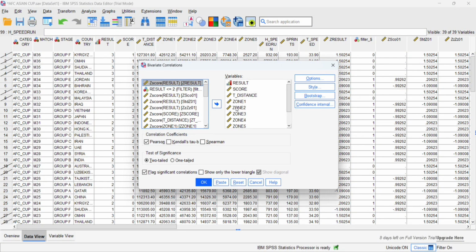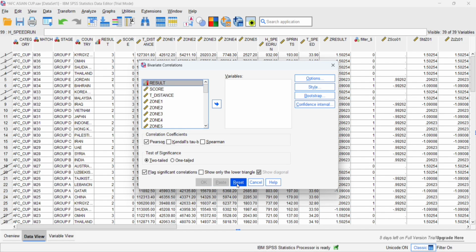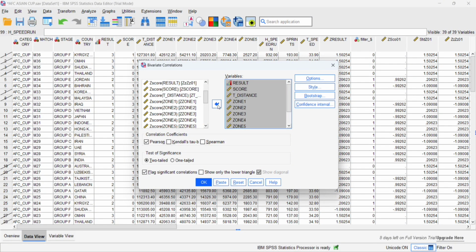The Bivariate Correlations dialog box will appear. First, select the variables that you would like to examine for the relationship. Click the arrow button to move them into the variable box. Continue selecting all the variables required for the analysis until they appear in the variable box.